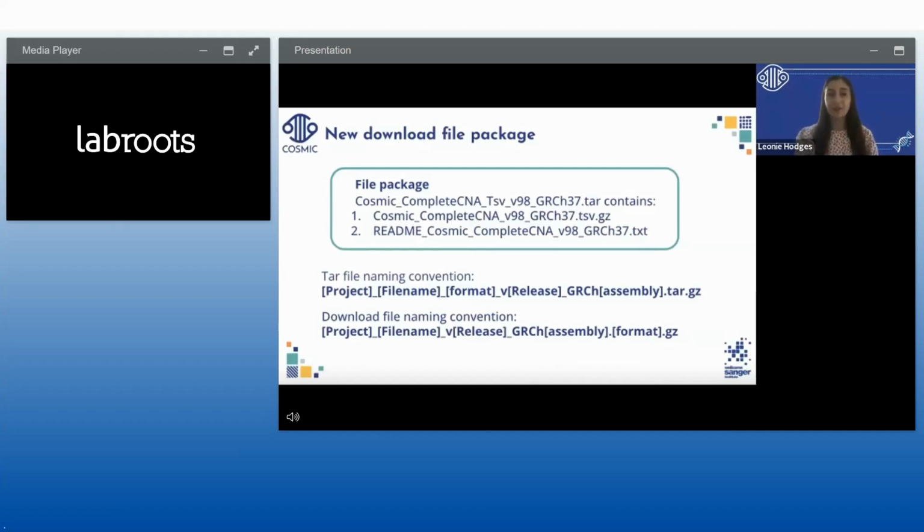Inside this new archive, you've now got 2 files, the actual download file, which is still a TSV zipped file, but we've also included a new README file for each one to make things clearer. If you look at the download files, you can look at the README at the same time and know exactly what columns and data you're working with.